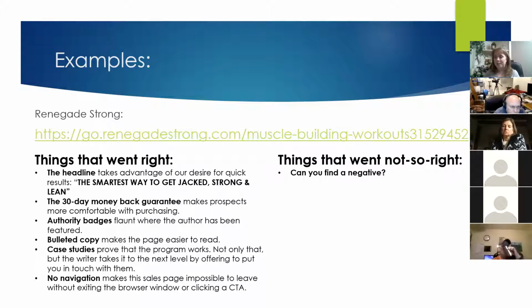There's also no navigation. That was important on all of the pages. No navigation, so they can't leave that page. The only way they're going to leave that page is if they either close it or they buy something. And we really want to make sure that we set up our sales pages that way.